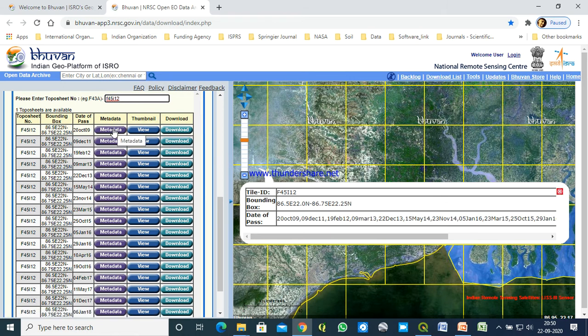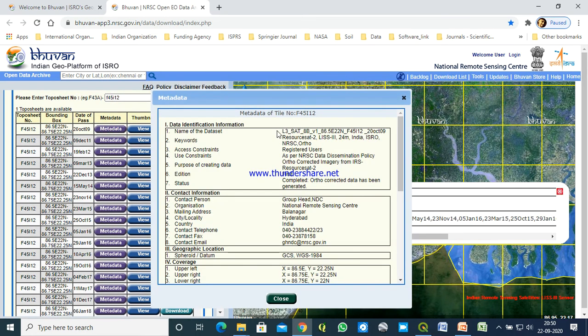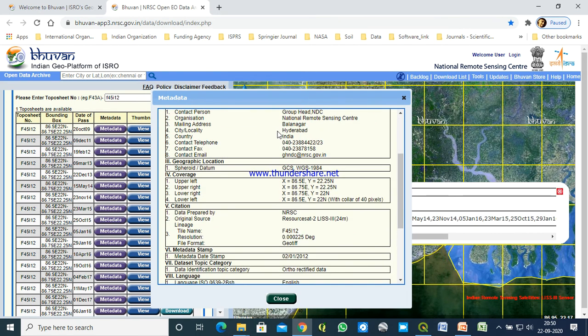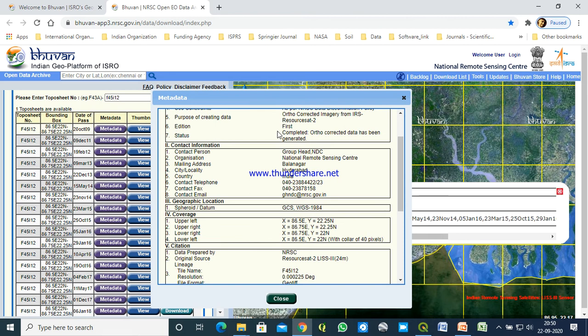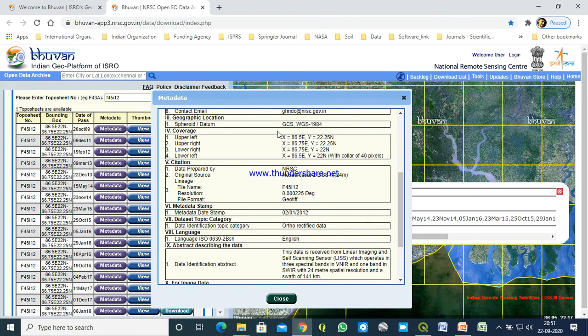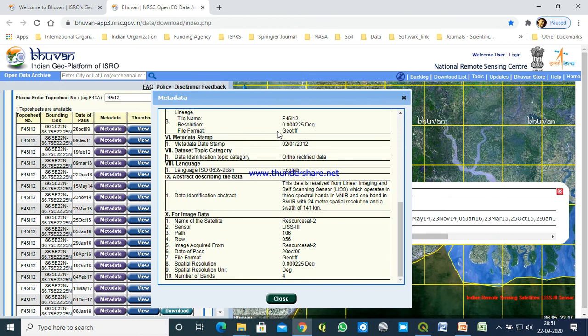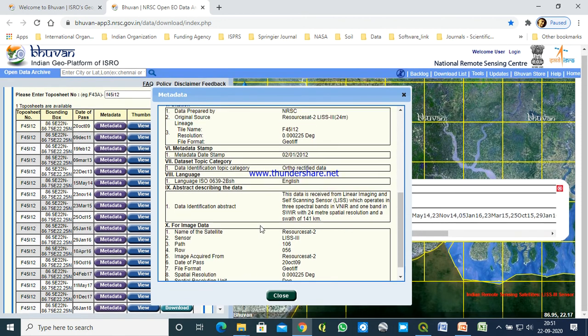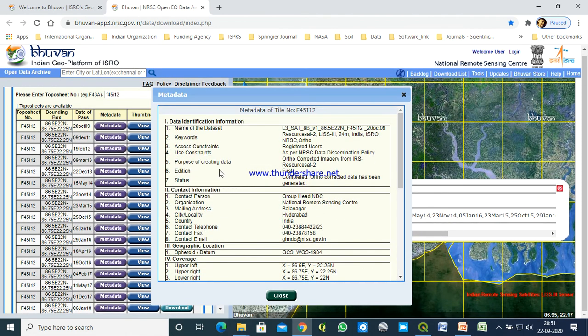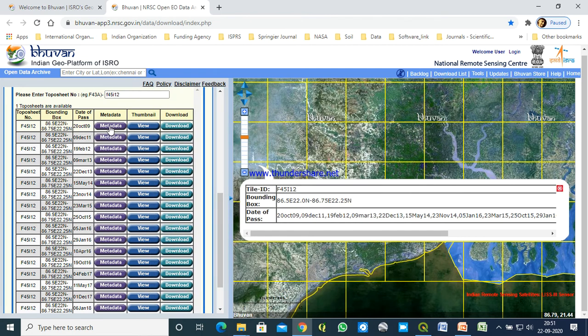So I will first go to the metadata. Click on metadata. You can get the whole tile information and data information behind this area. What is the spheroid datum? What is the data product? What is the date of pass of the sensor? What is the sensor name? What is the sensor name of the satellite? What is the path? What is the row? Acquisition date, date of pass, file format, number of bands, etc. Whatever information you need, you can get from every image's metadata.